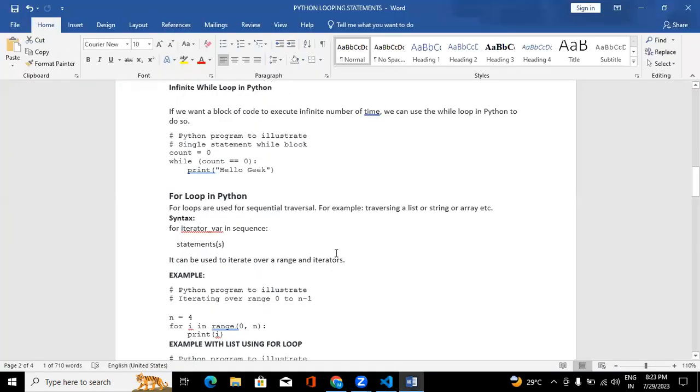And then we have the for loop. For loops are used for sequential traversal. Sequential traversal means it will go one by one, one by one. For example, in school, we give attendance, no? In attendance, we sequentially, roll number wise, one by one, give our attendance. So this is an example of a for loop. It will loop in a sequential manner, one by one.